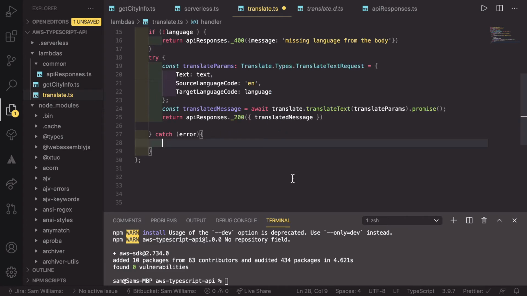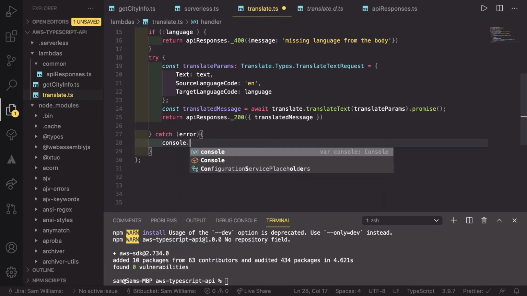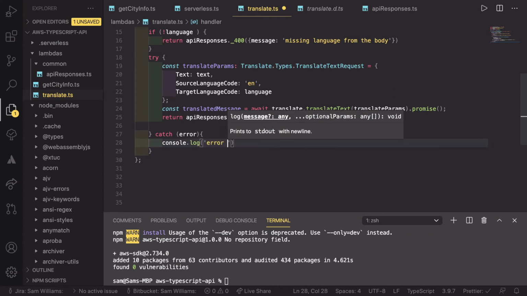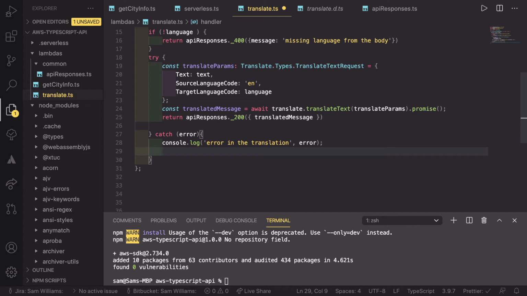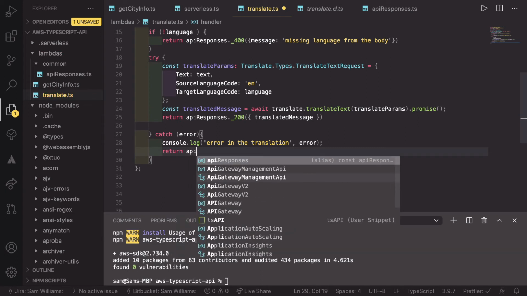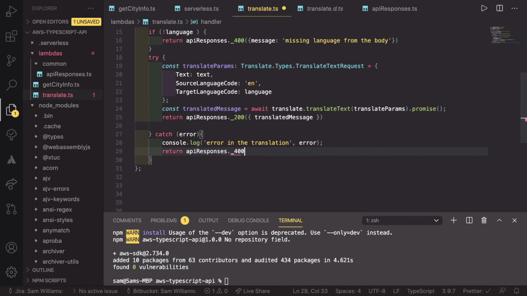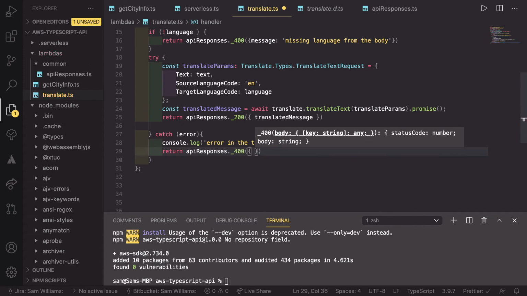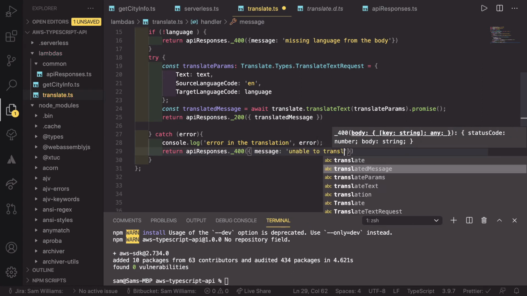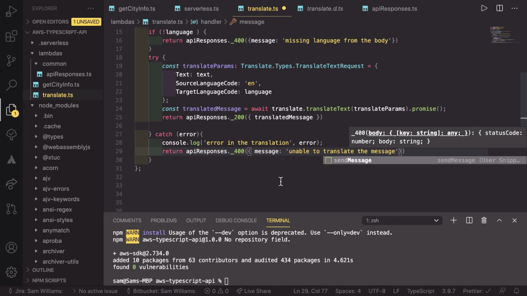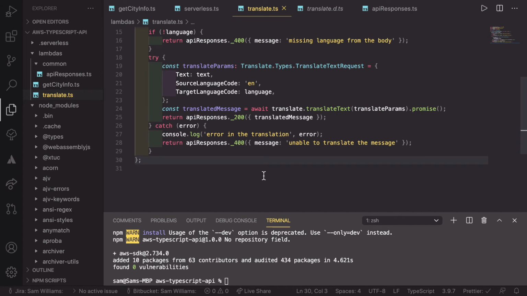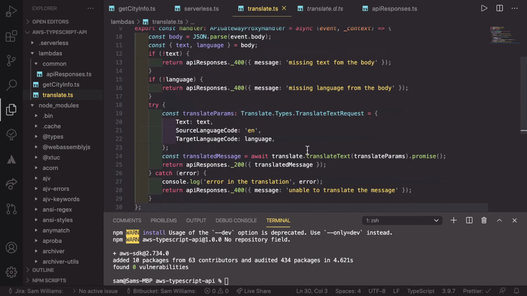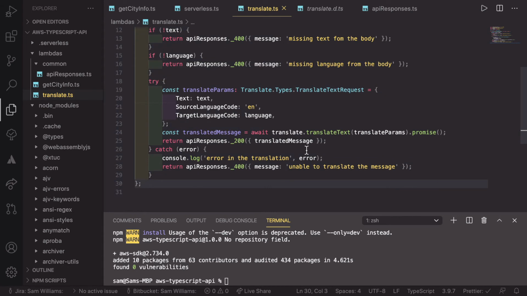So in this catch, we want to first console log out the error. So, there was an error in the translation. As well as that, we also want to return a 400 to the customer. So return API responses._400, passing a message of unable to translate the message. So if we now save this file, we've completed all of the logic in here that we need to do to be able to create this translation.